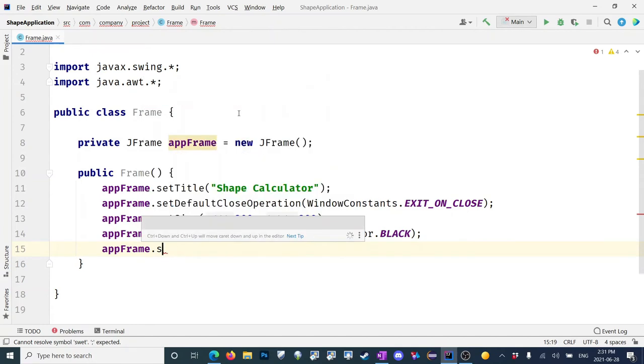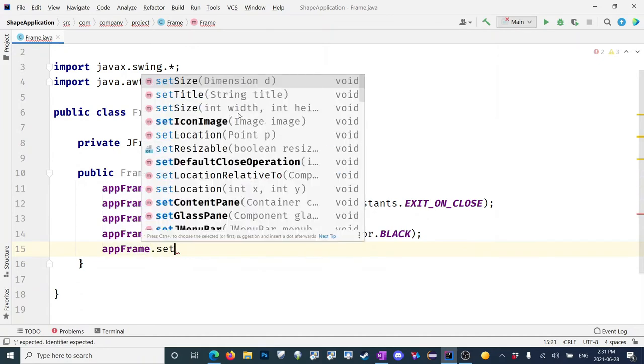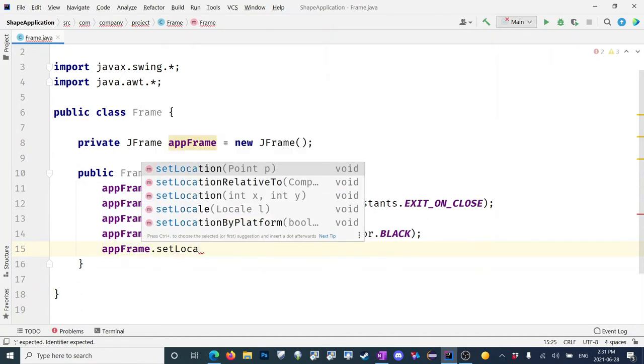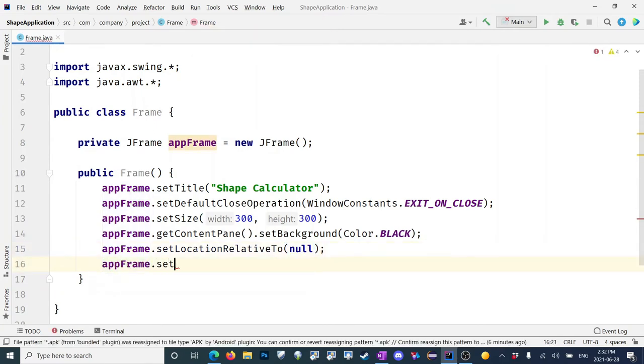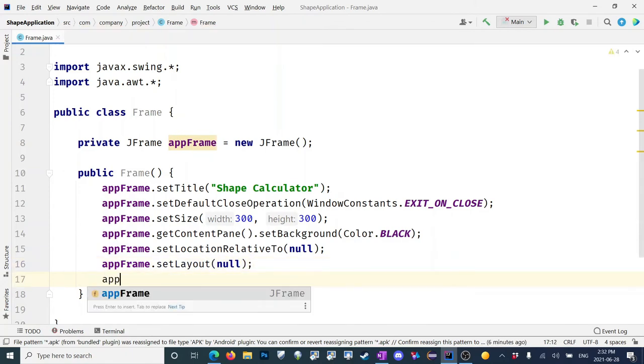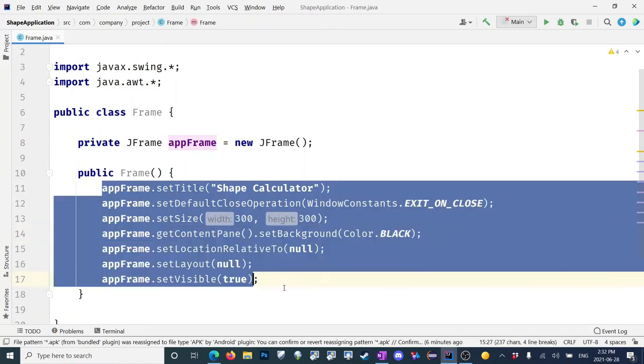Oh yes, we need to always pop up the window in the middle of the screen, so we should set location relative to null. I'm gonna set the layout of the app frame. Set layout to null. And finally, we want to set visible to true. So this is our frame.